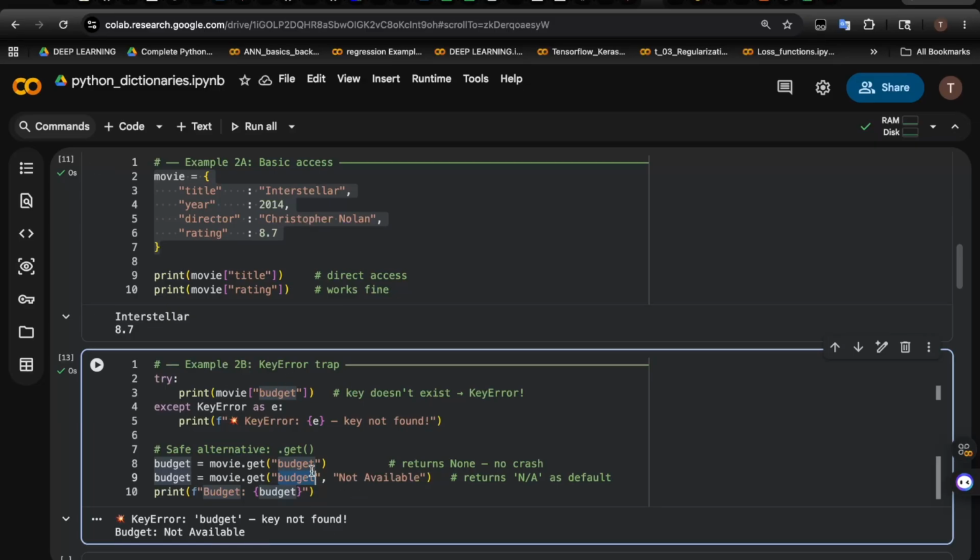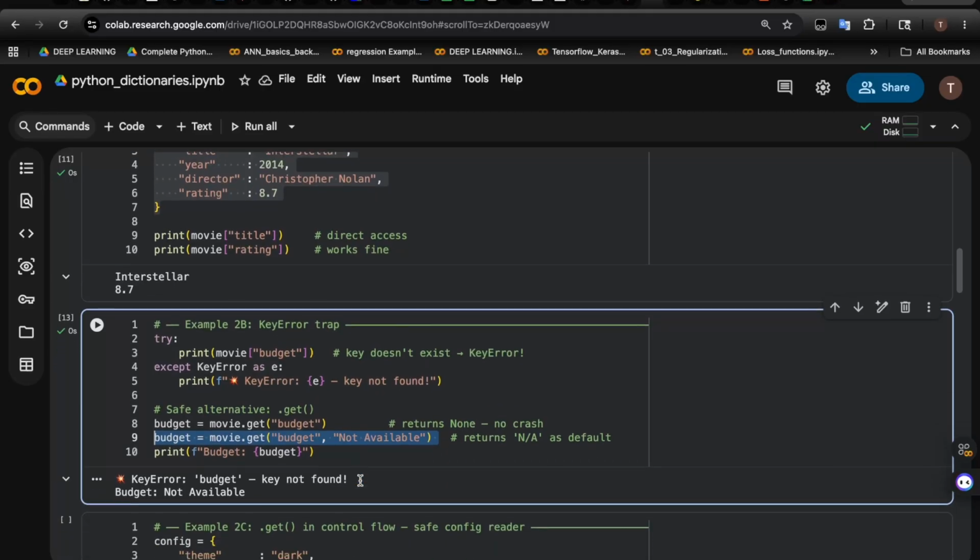So this is one way to do the safe alternative, and this is the way that we follow in production. The way that you have seen here is how you write code in companies. This is how you need to write your code. Okay. Another way.